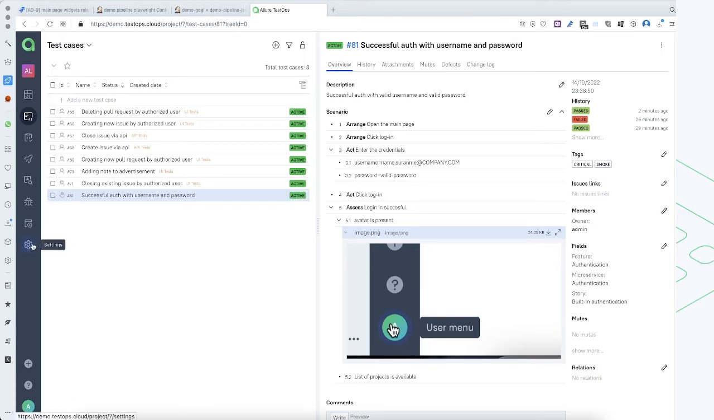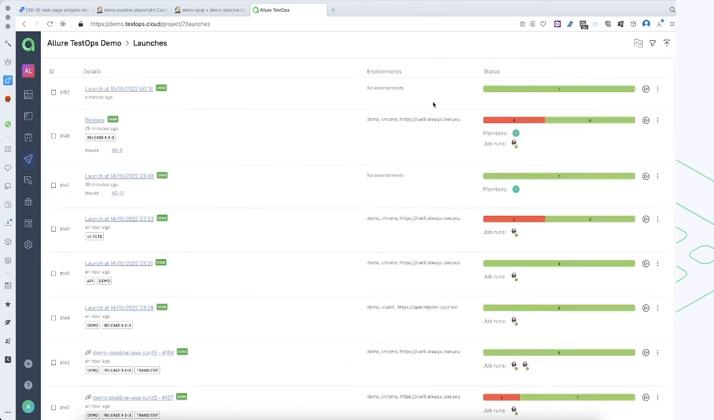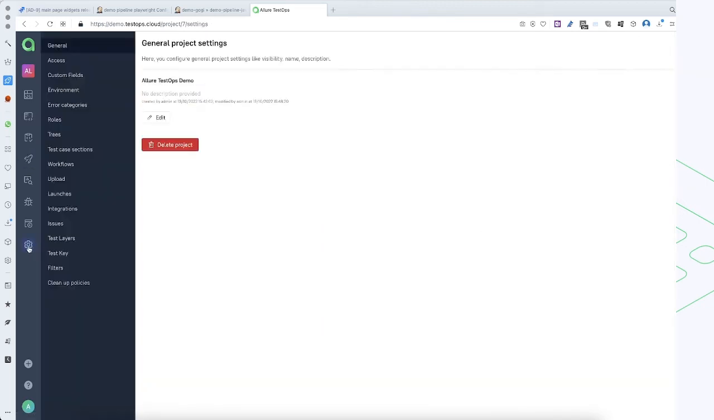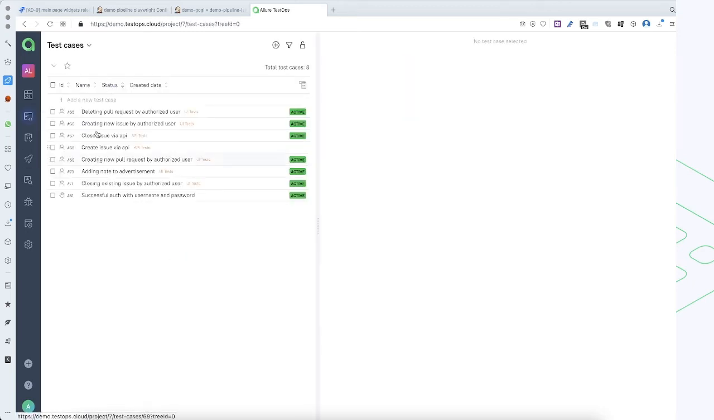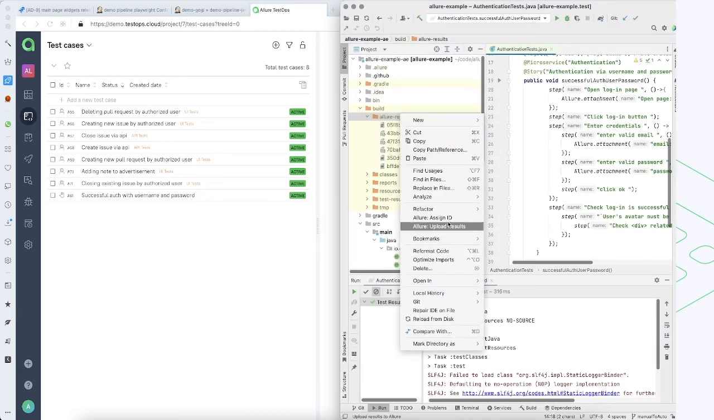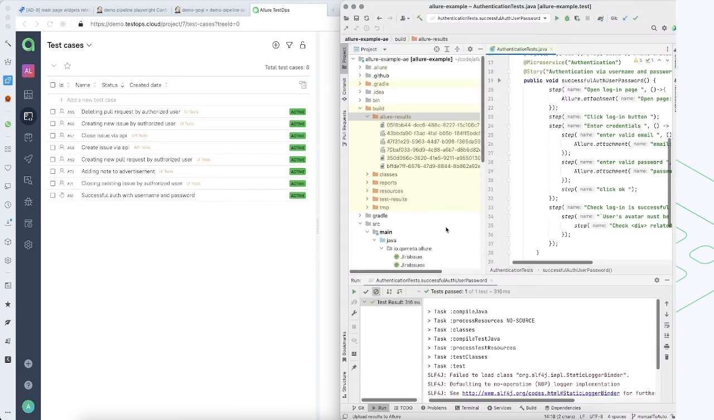Why? The reason for that is that we did not provide any additional information on the environment, and in our settings of the launches we can see that the live documentation generation policy is that we need to provide information about the branch used in our tests, so that will be either demo or master, and only for these particular branches the test cases will update or generate the test cases here.